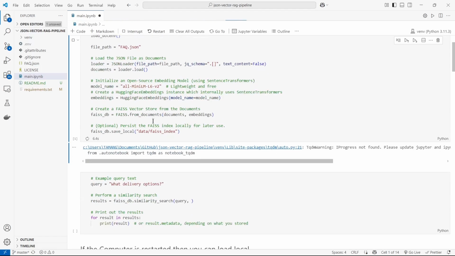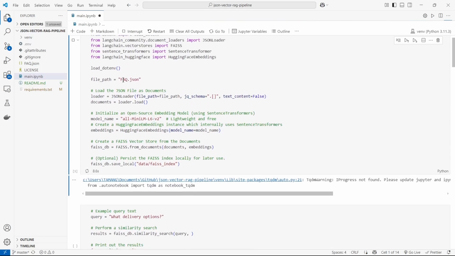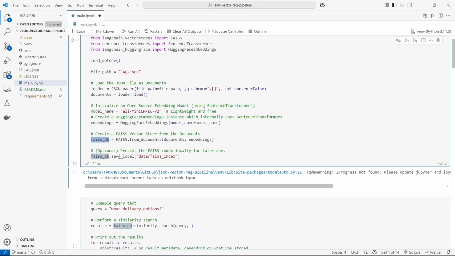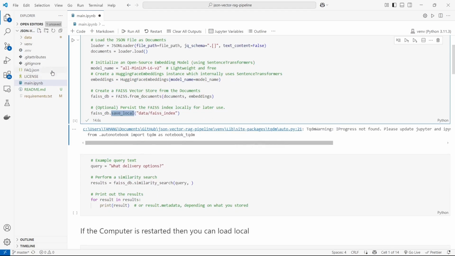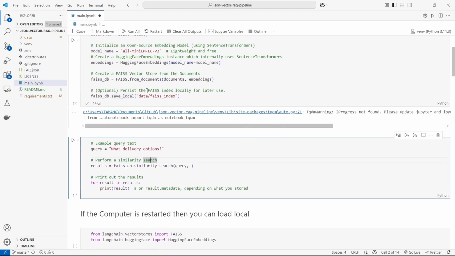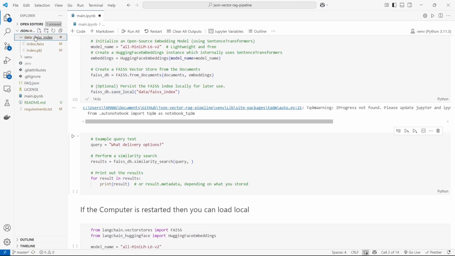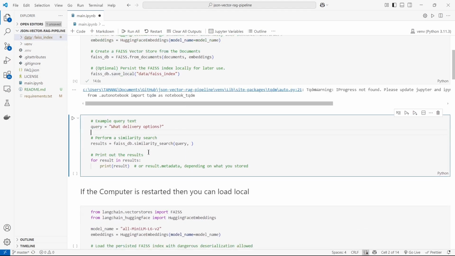What it's doing right now is going through the whole file and loading it, putting it inside a variable called documents, and from documents we are storing into the FAISS DB, which is also being saved locally. So now we are done, as you can see with this green tick. We have created the embeddings and stored them inside the vector database, and you can open the data and see this index.